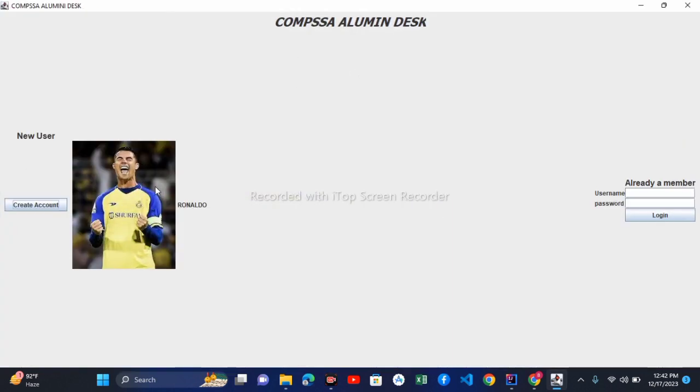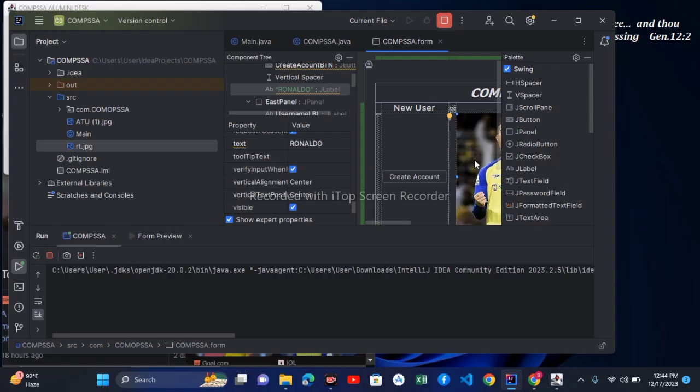We can also set the alignment of this image to center, left, right, top, and bottom. Anyhow we want to set it, we can do that. So this is simply how you can place an image into your Swing GUI form in Java.